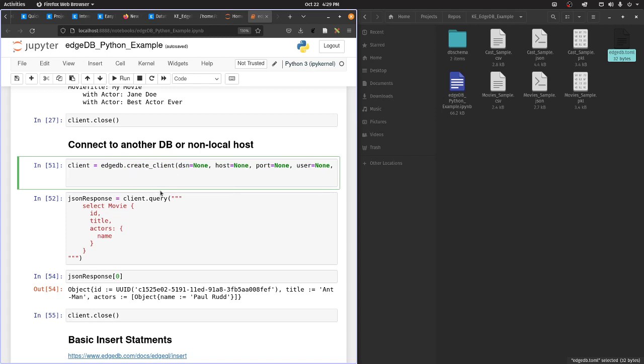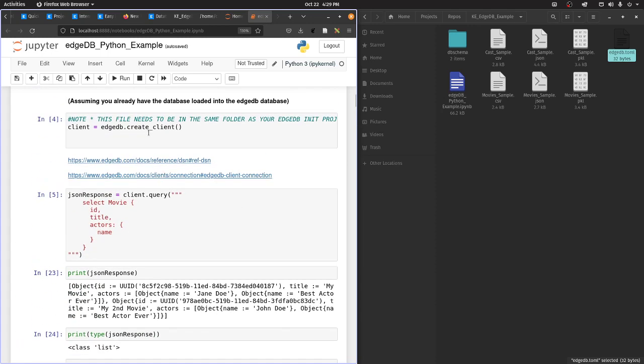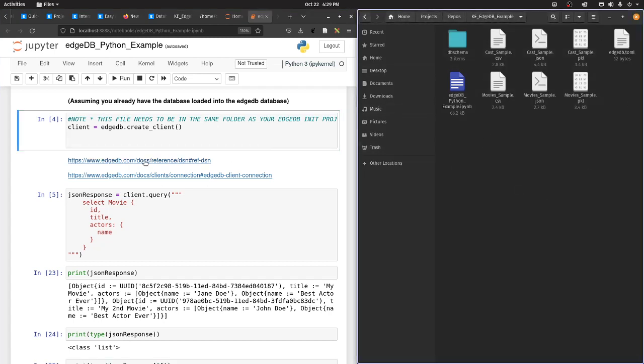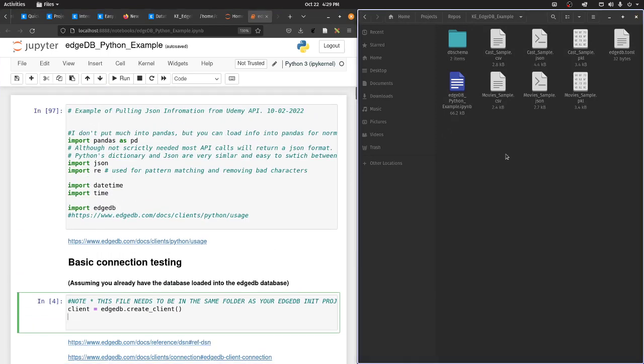To make it easy for yourself and less error prone, I would just say your best bet is to save whatever Python script or Go script you're going to be running in the actual folder where your EdgeDB project initialization was at.